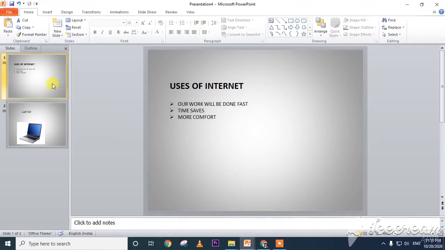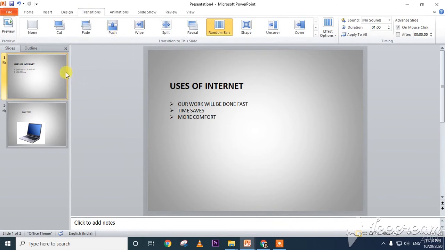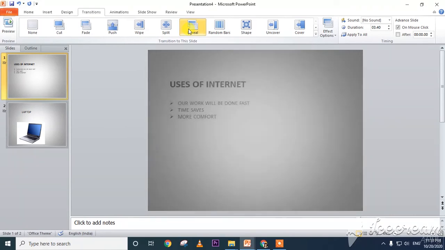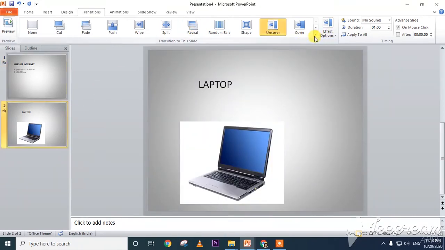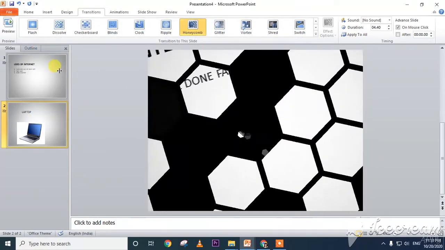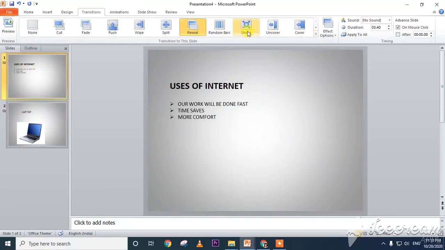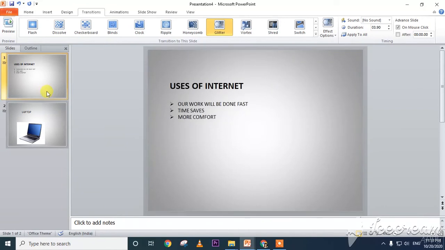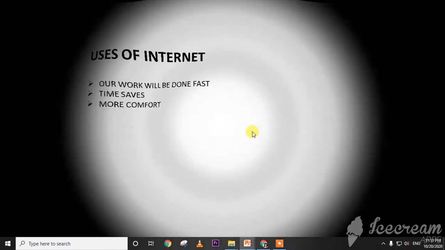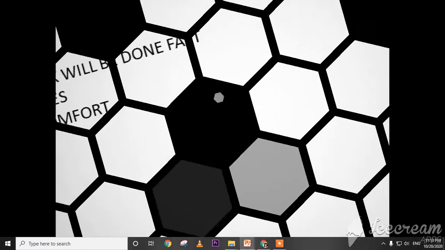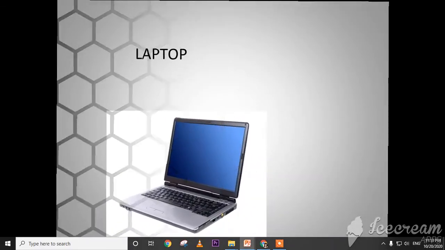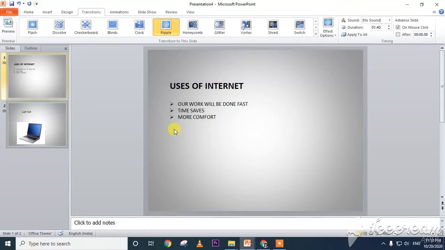First, let us see how to insert the transitions. See here, for example, we'll have Reveal. For the second one we'll select this one. Now I'm selecting here for the first one, changing this one. See, when you play the presentation, it will come like this. Next click, see, second slide. So this is called transition. That means changing from one slide to another slide, we use transitions.